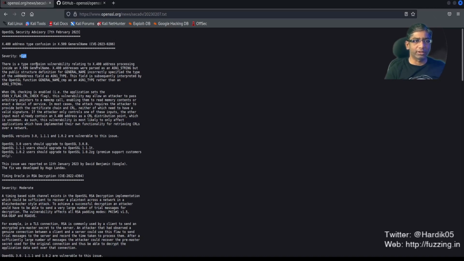This is a type confusion vulnerability, and it is because of the way X.400 addresses are processed inside an X509 GeneralName. So we will go ahead and see how the code was fixed, and it also gives us a hint about what may be the possible root cause. We can see that X.400 addresses were parsed as ASN1_STRING, but the public structure definition for GeneralName for this particular x400Address was ASN1_TYPE. So this is a type confusion vulnerability.